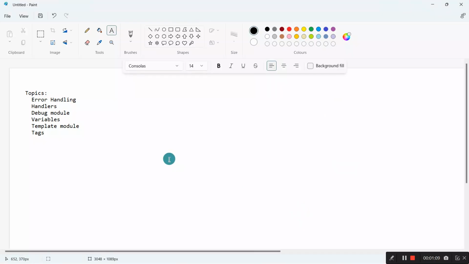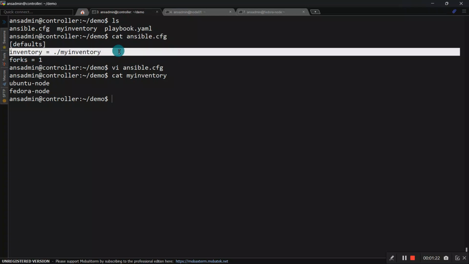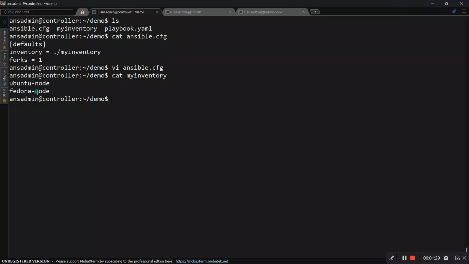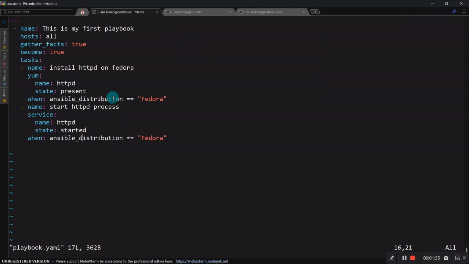Error handling and handlers are very simple and basic features of Ansible. So let's go ahead and see what exactly we have currently. We have this config file having the inventory file. This inventory is pointing to the current inventory, in which I have all the host details like Ubuntu node and Fedora node. So what happens over here? Let's say I write a basic playbook over here.